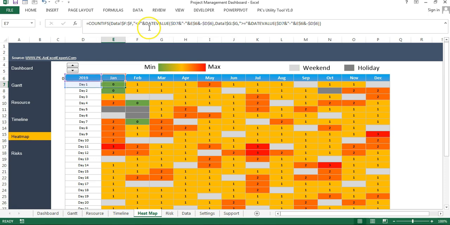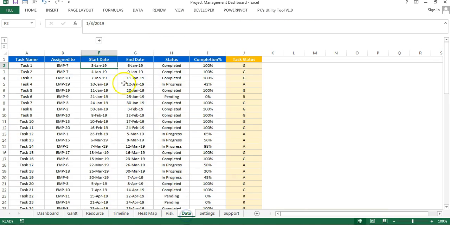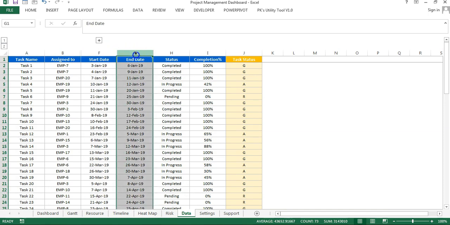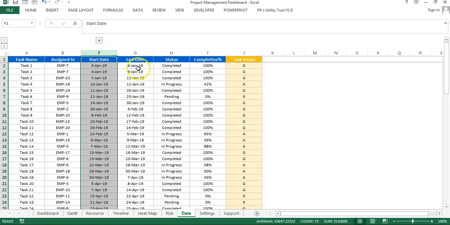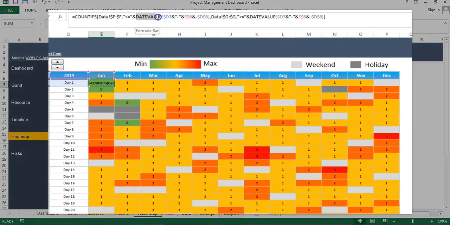So start date is on data sheet. This is the data sheet. This is the start date and this is the end date. So basically we are trying to count if that particular date is coming between this range, then we will get the count. We have used the DATEVALUE formula also.